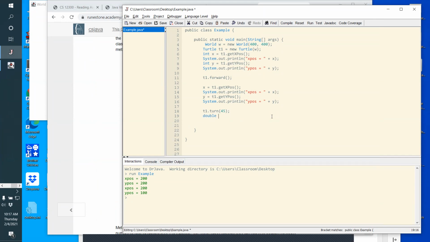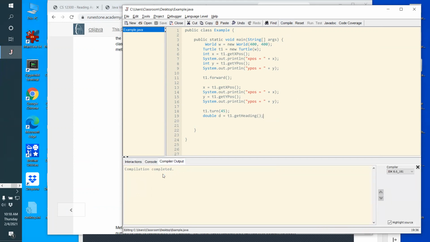Heading is stored as doubles in degrees. I'm just going to guess that they called it get heading. Now, if I compile this, it compiled. So that was the right guess. Get heading. Okay. So go ahead and print it out. Okay. Heading equals. That's the heading in degrees.